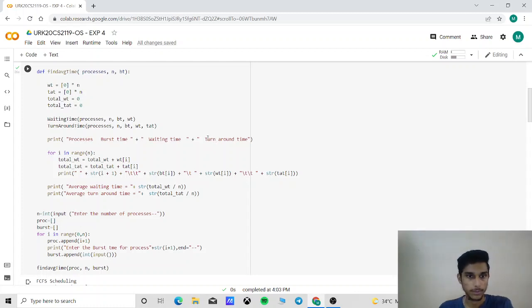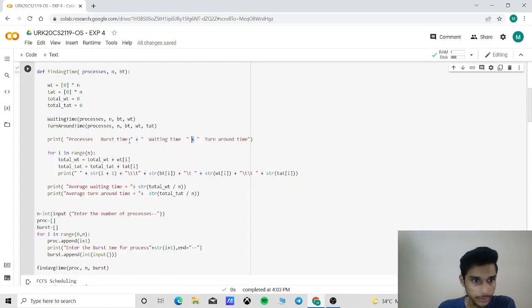Just printing all the three here. Then for i in range n, total wt is equal to total wt plus wt of i, and total tat is equal to total tat plus tat of i. Then print string of i plus 1, plus string bt of i, plus string wt of i, plus string tat of i.